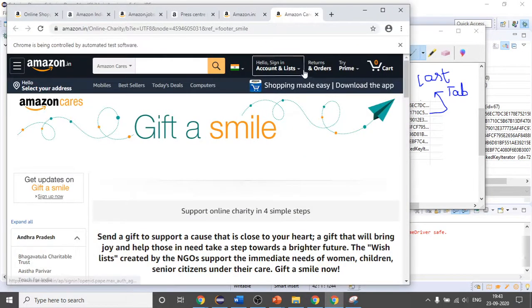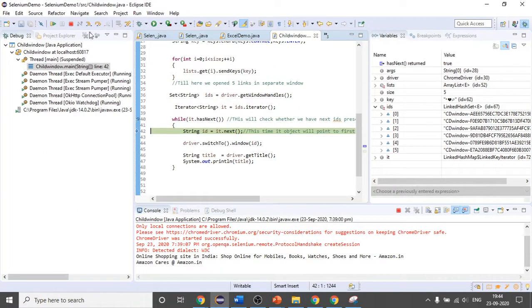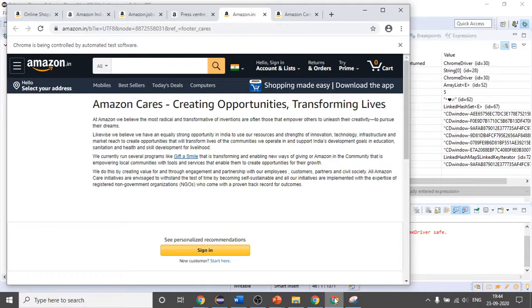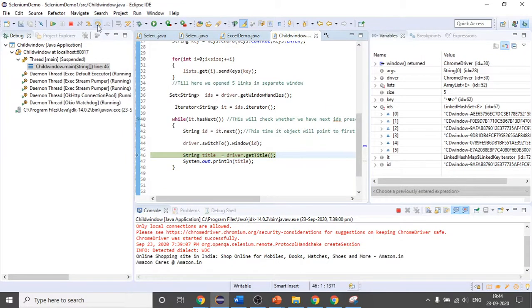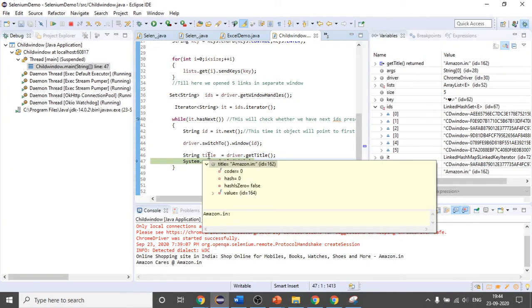Let me call this again. This ID will be of this second last one, as I've told you previously, because it is fetching the IDs from the last. So this is the ID, right? What is the title? Amazon.in. If I come here again, I will switch to the second last window. See, I have not opened that second last window, but it has opened automatically, right? You can see on the screen I have not opened it. Again I will just print the title. What is the title? Amazon.in.